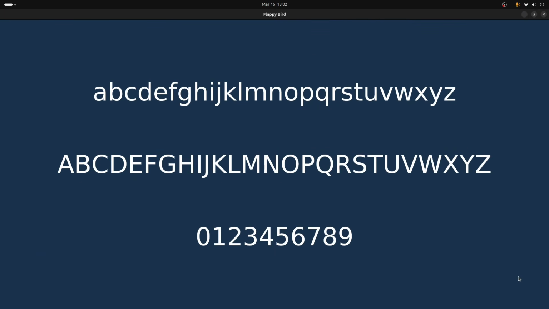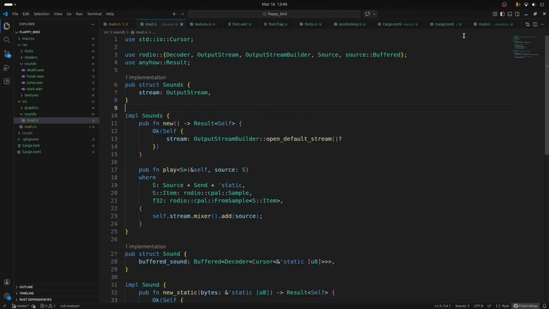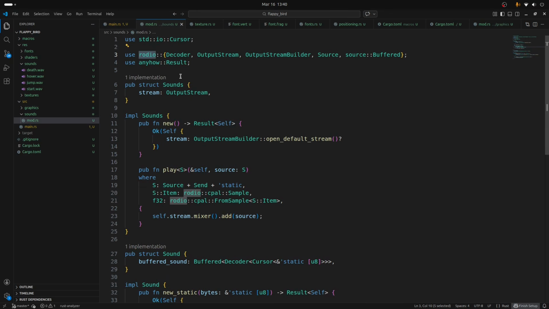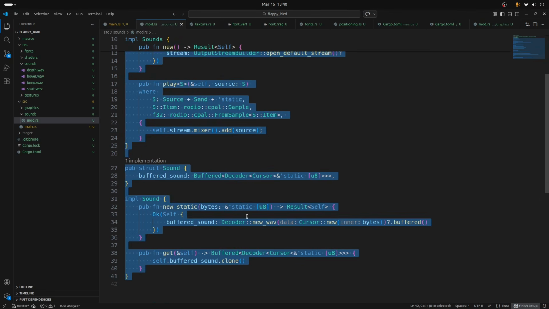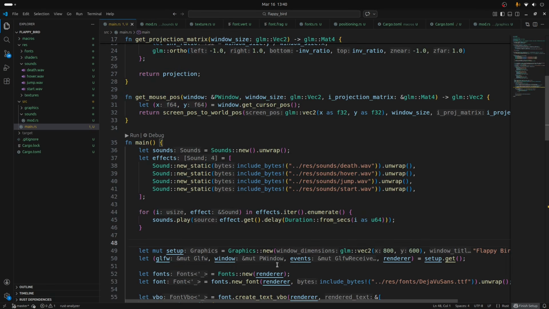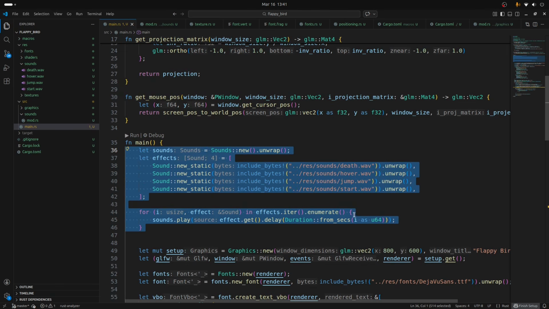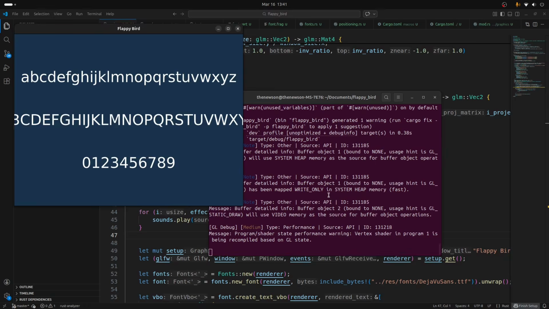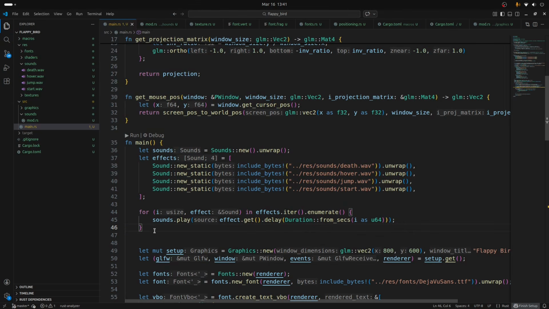we have fonts. To implement sounds, I used the rodeo crate, and it was very easy. I just implemented just this code and imported the sounds here. If we run it, we have all the sound effects.